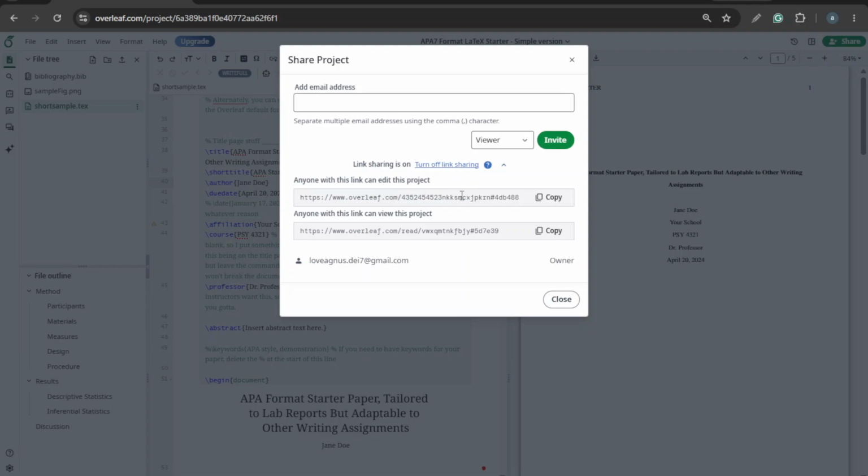When you enable link sharing, Overleaf will instantly generate two different links. The first is an edit link. Anyone who clicks on this link will have the capability to edit your code. It's essential to share this link only with those you trust to make changes to your project.